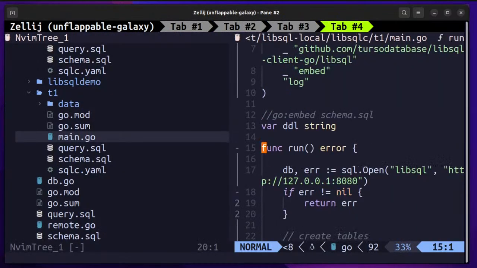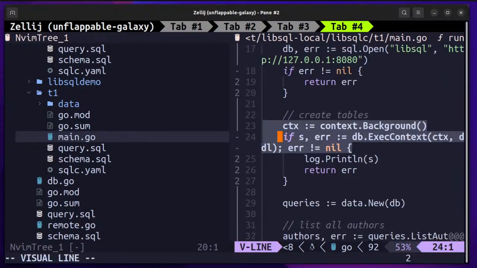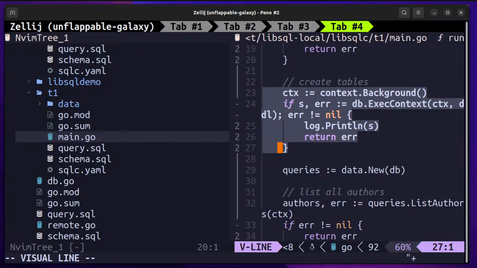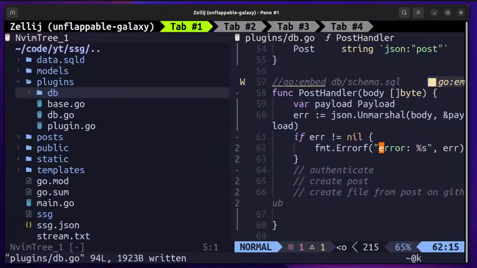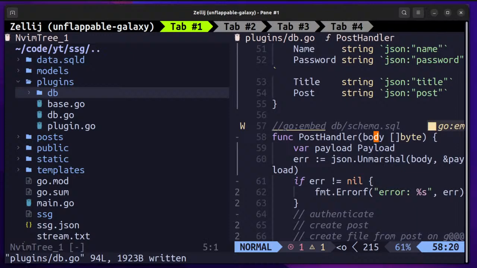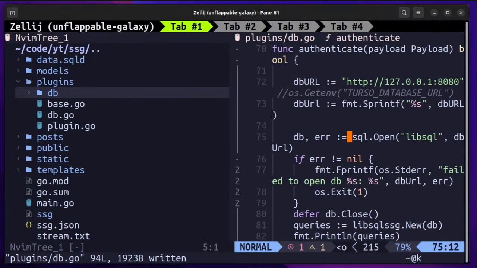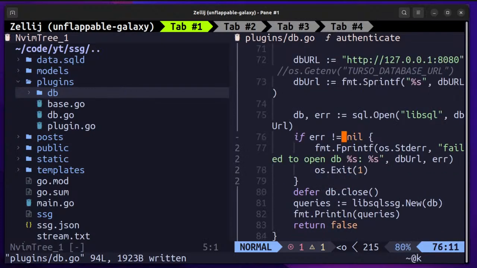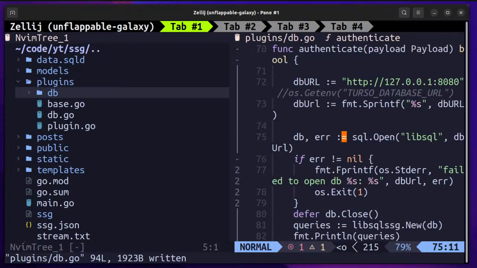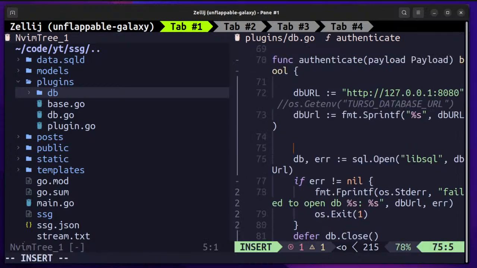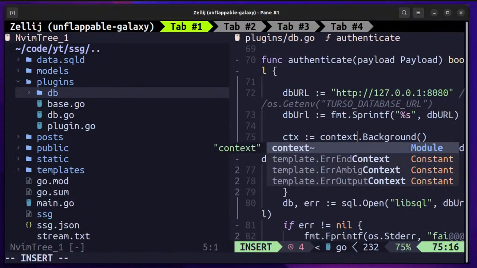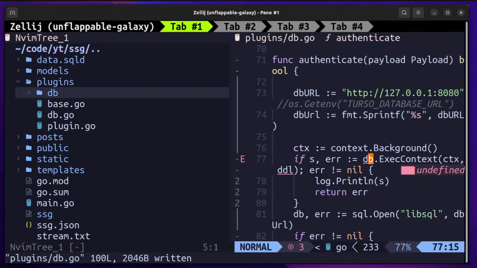Okay, once we have this, I need to use this. This will basically create where it is over here. Okay, so the URL, we get that, we get this, and okay, we need context to run this.